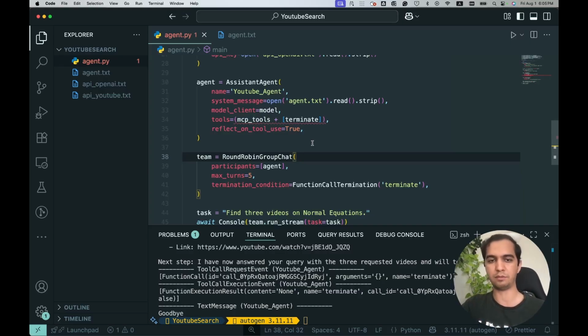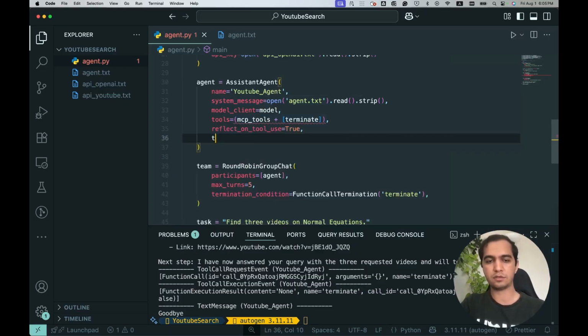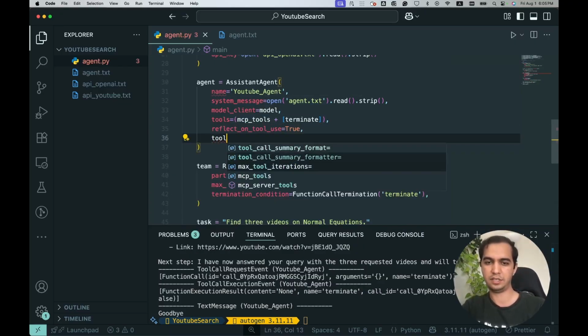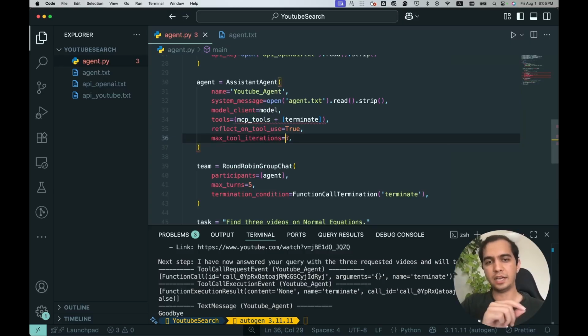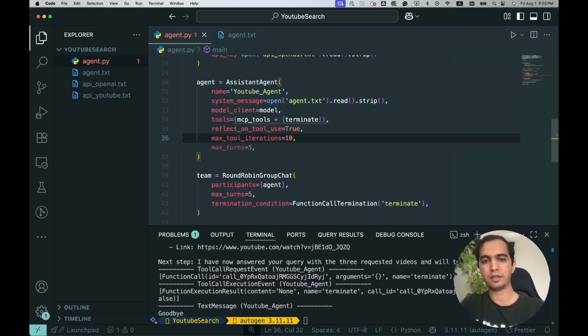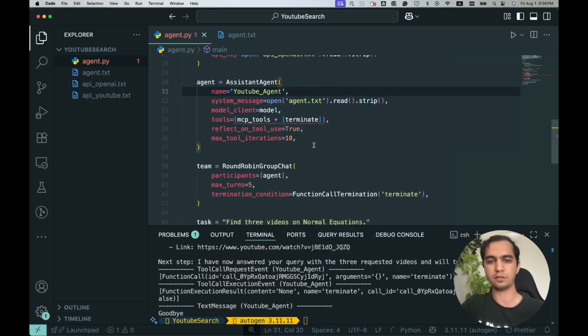and I want to do that with round robin group chat because I want to introduce a new update on AutoGen, a new argument on the assistant agent in this video. They've introduced this parameter, max tool iterations. So now an agent can run a tool several iterations in a single step. So we can easily set this parameter, let's say, to 10. This means that the agent can call a tool or different tools 10 times in a single step. If we do that, then obviously we can have our round robin group chat.